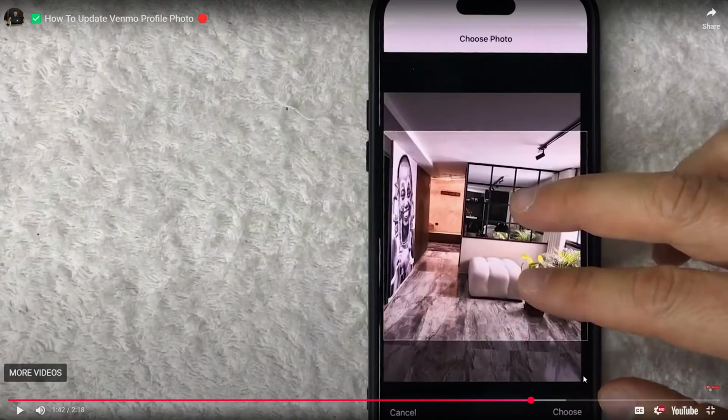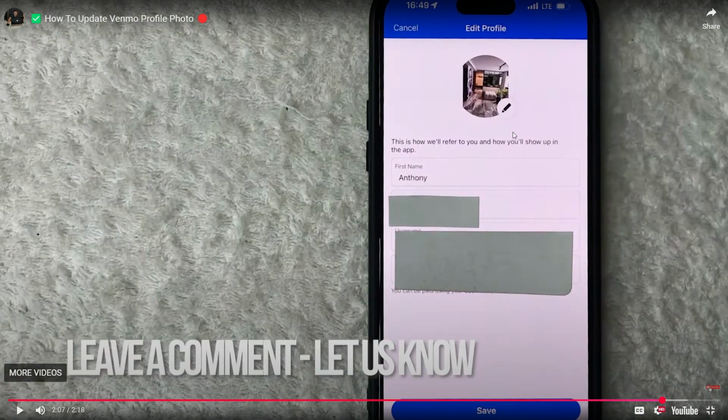As you can see, you can adjust it however you want. Click on save and your new picture will be saved.